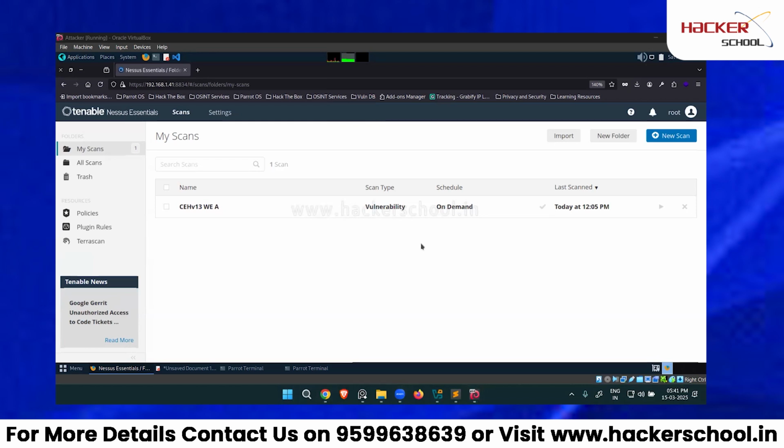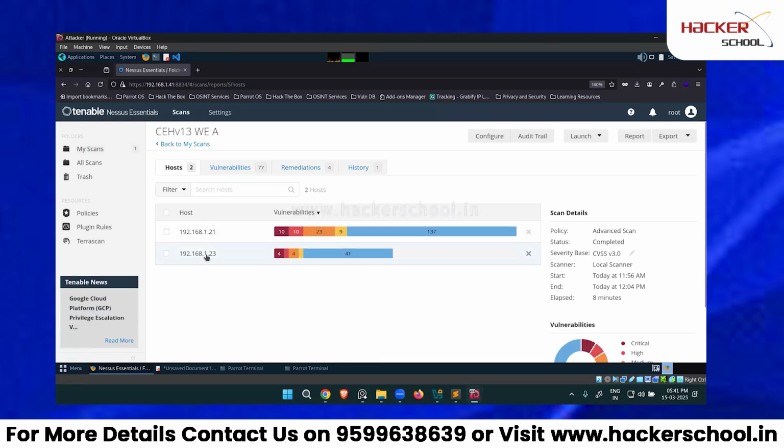I want everyone to pay close attention. If you just click on your scan name, that is CH version, in weekend afternoon batch, you'll be getting the information. First information will be host, that is how many devices are available. So there are two devices. Vulnerabilities, how many in total? 77. Remediation 4. History 1.